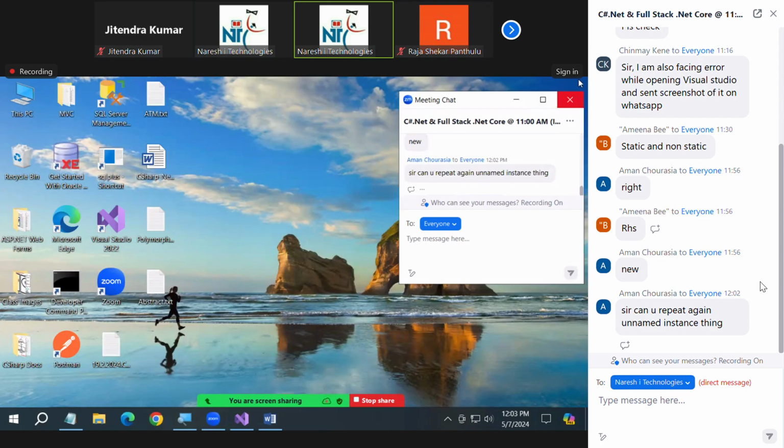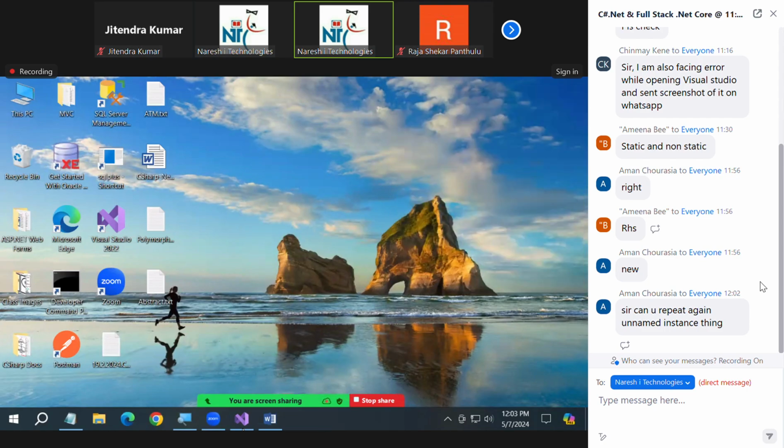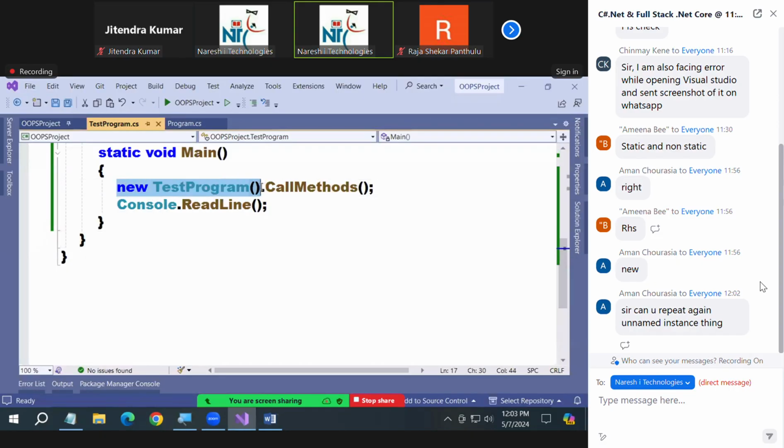Unnamed instance means you want to use it only one time. You go for creating an unnamed instance. See, the instance doesn't have a name now. If there is a name, how to call a member will be a question. So what it tells you is you can call it on the same line only. You can call out the method.